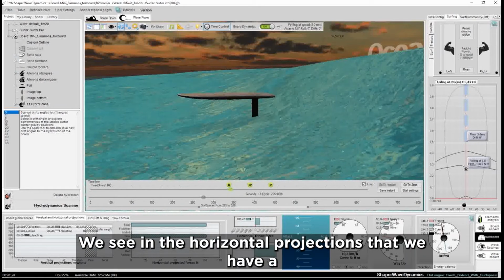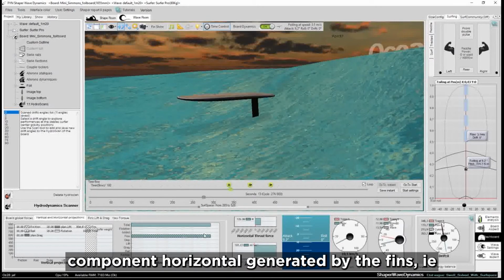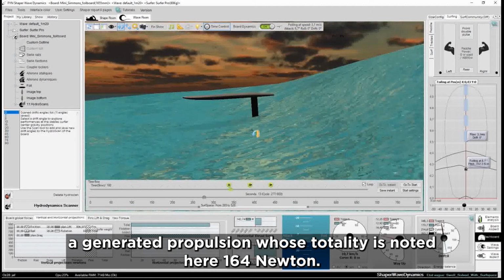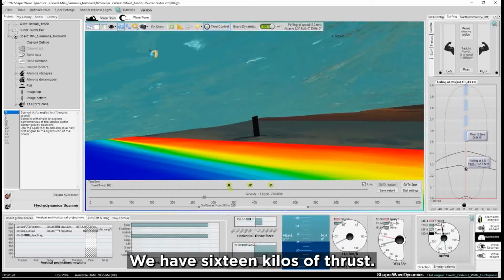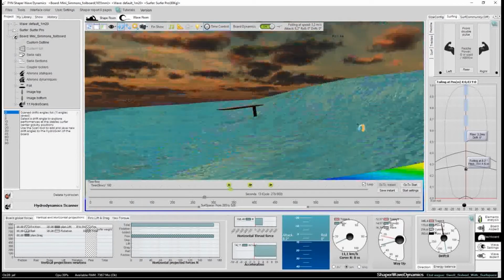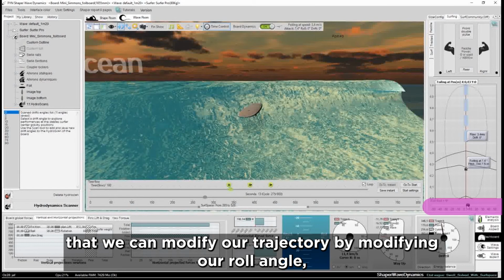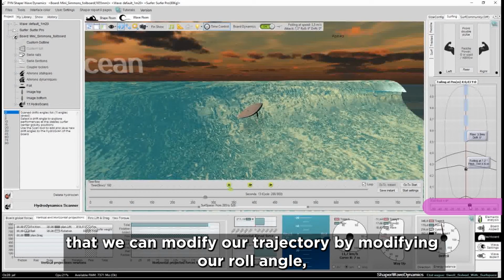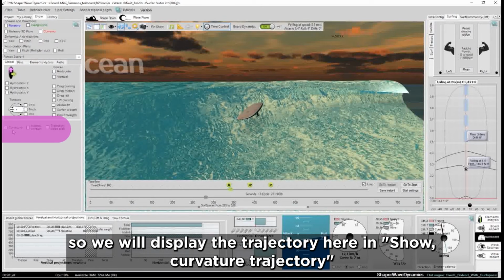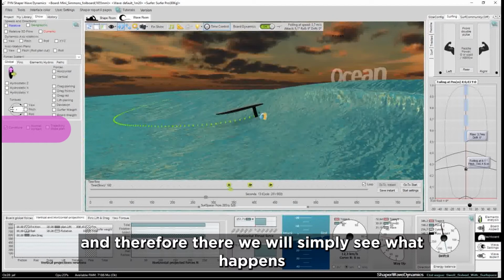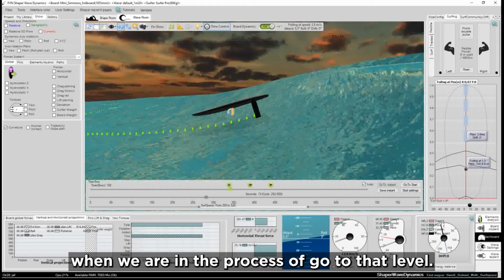We see in the horizontal projections that we have a horizontal component generated by the fins, i.e., a generated propulsion, whose total is noted here, 164 Newton. We have 16 kilos of thrust. We will see here that we can modify our trajectory by modifying our roll angle. So we will display the trajectory here in show curvature trajectory. And there we will simply see what happens when we are in the process at that level.